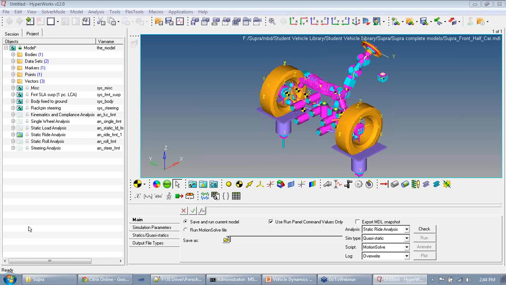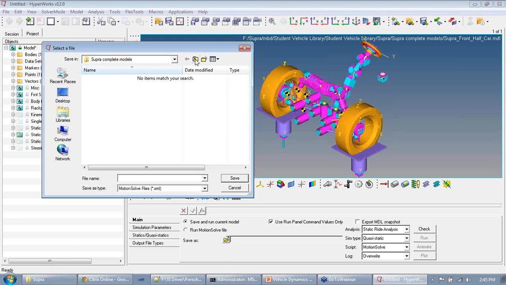What you see here is, when you hit the run button, you will see the run panel show up. When you see the run panel, the first thing you need to do is choose a working directory where you're going to run the simulation, and you can do that by clicking on this button here.